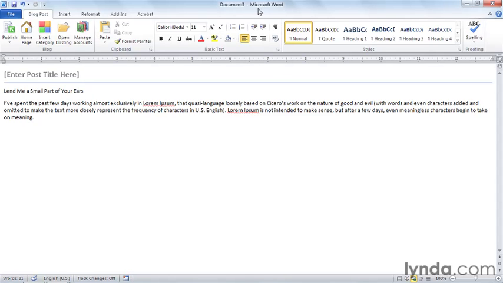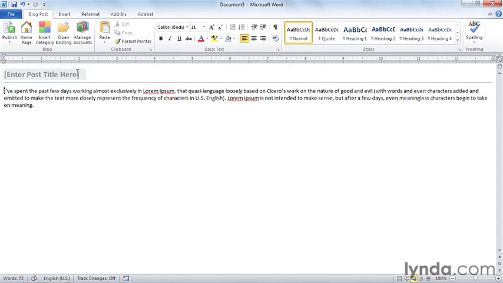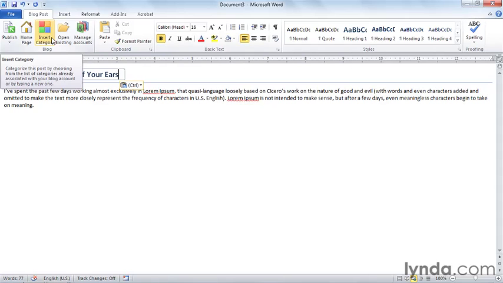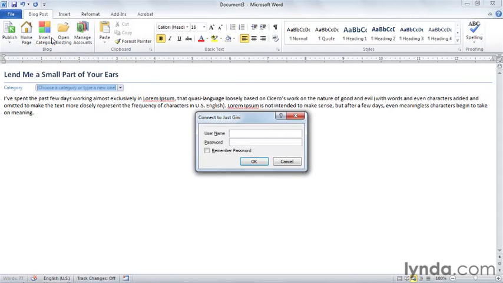Notice that I have a new document that's a version of the document I was in, and it asks me to enter my post title here. I'm going to just delete it out of my document and enter it. And I can choose a category that I've already established on my blog to post this under. So it wants me to go retrieve my list of categories.